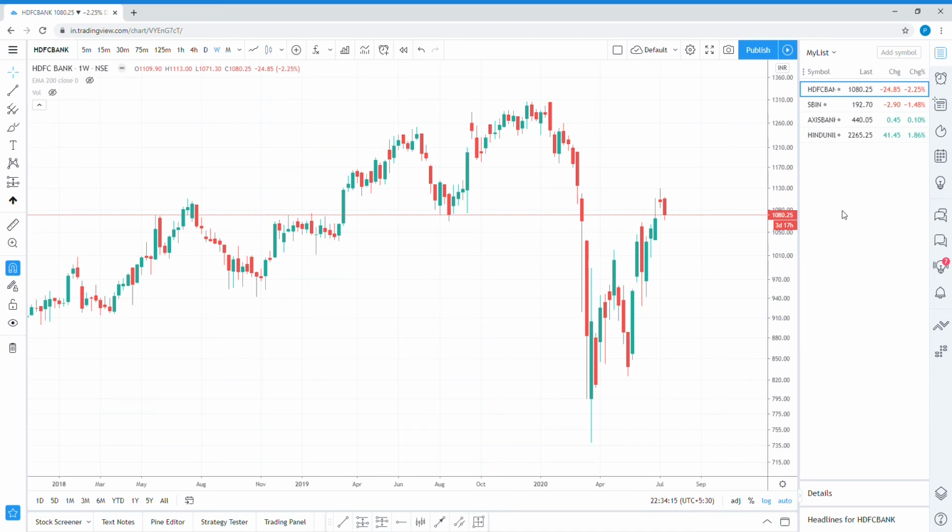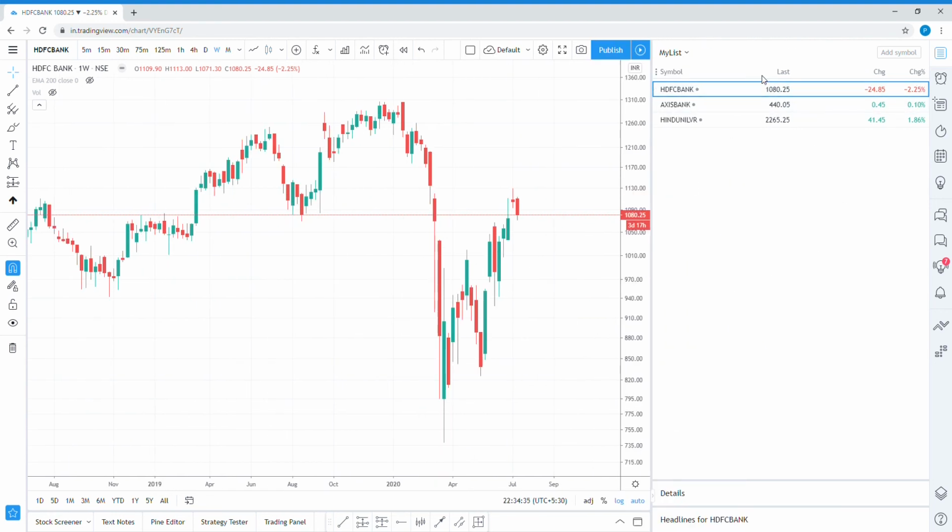And we are back to my list. Let's suppose we want to delete a particular stock from our watch list, that is my list. We can simply go over here and click this cross button and it will be gone, right?